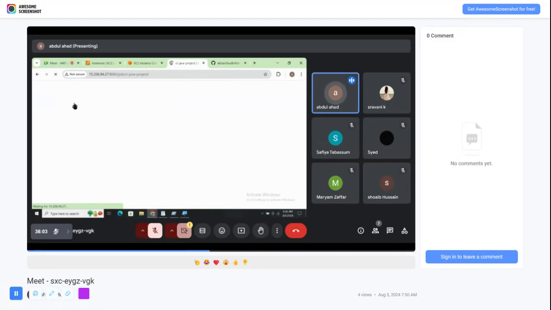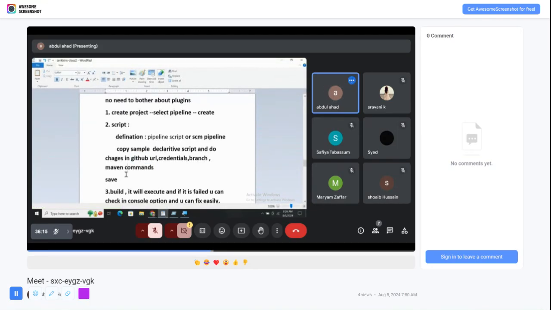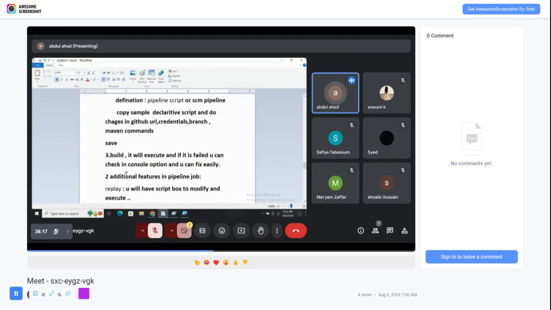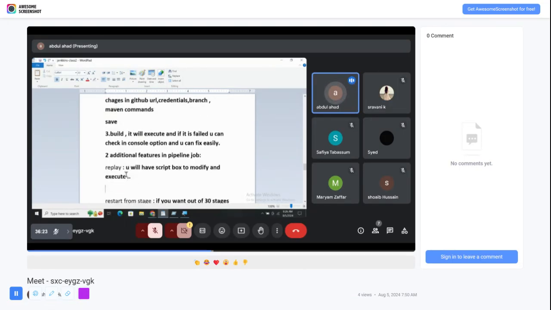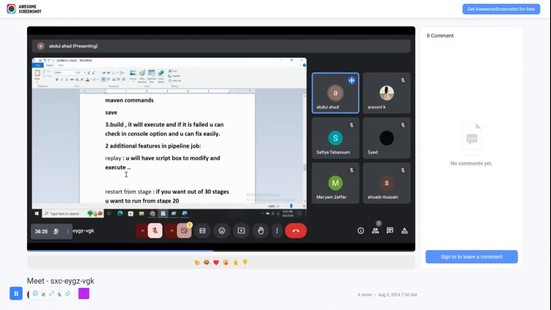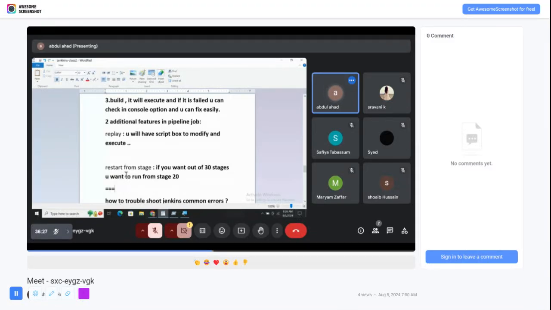So once I build, I need to understand how to go for console, how to go for workspaces, how to go for the logs, and how to execute replay. As I said already, this is very important for you. After build, it will execute, and if it is failed, you can check in a console option. You can fix easily. Additional features of pipeline job: replay, restart from stage. This is going to be in pipeline, but you will not find in a build. Very important.